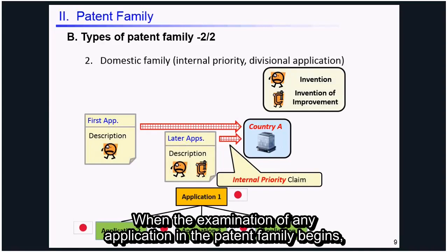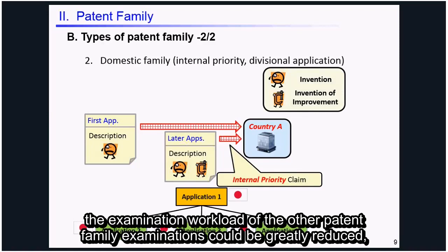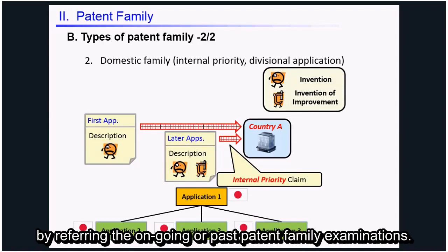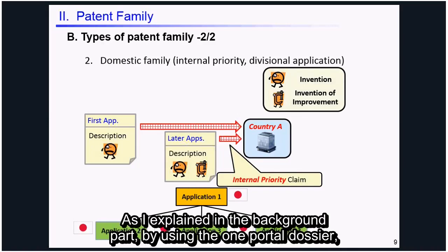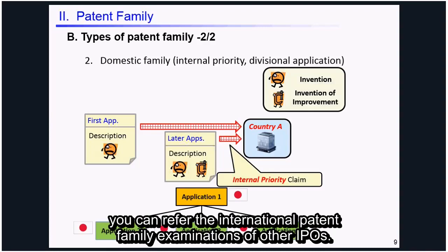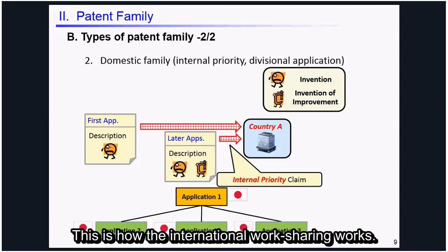When the examination of any application in the patent family begins, the examination workload of other patent family examinations could be greatly reduced by referring to the ongoing or past patent family examinations. As I explained in the background part, by using the One Portal Dossier, you can refer to the international patent family examinations of other IPOs. This is how international work sharing works.